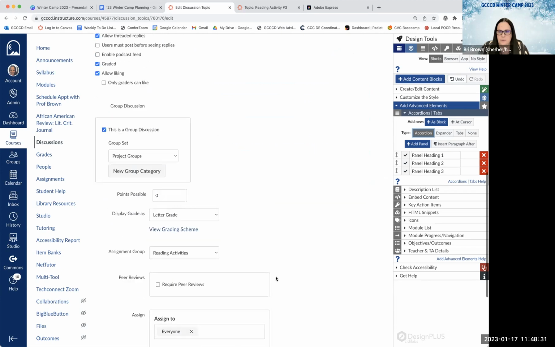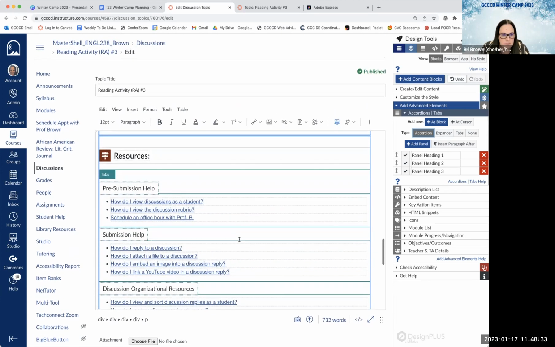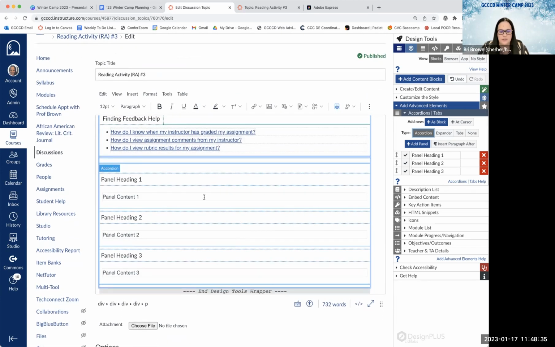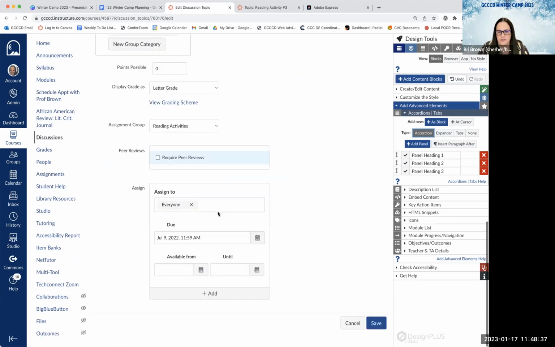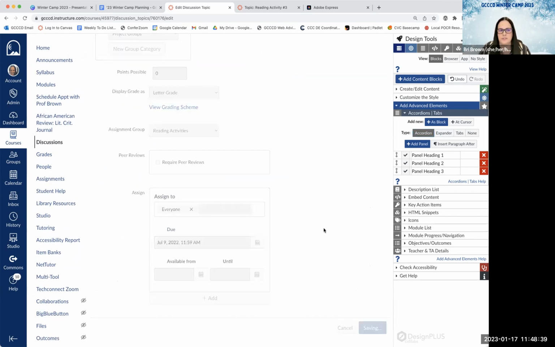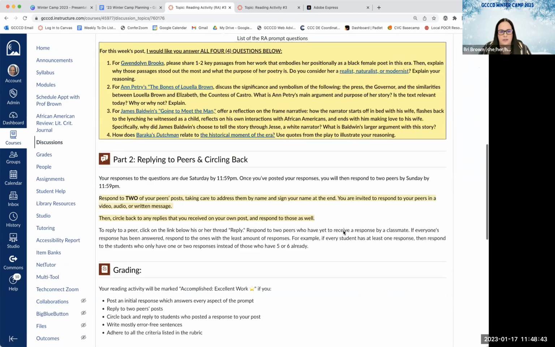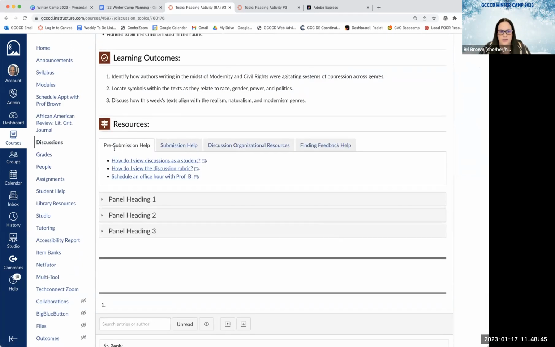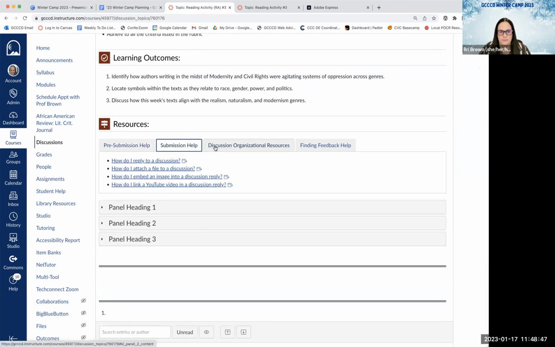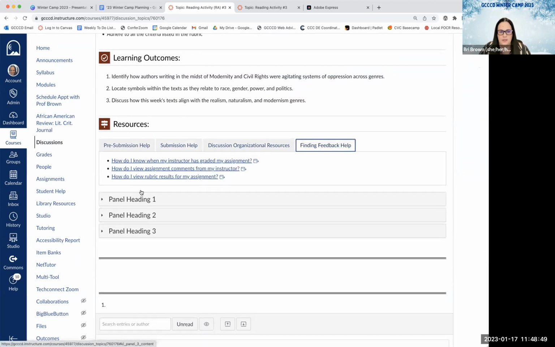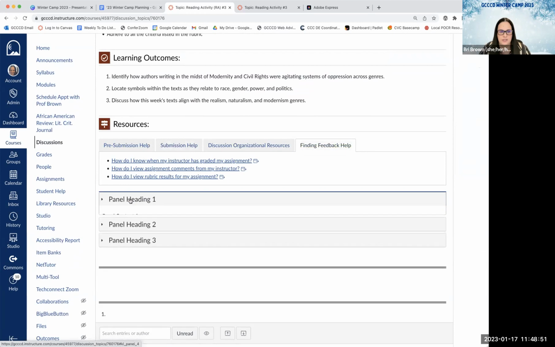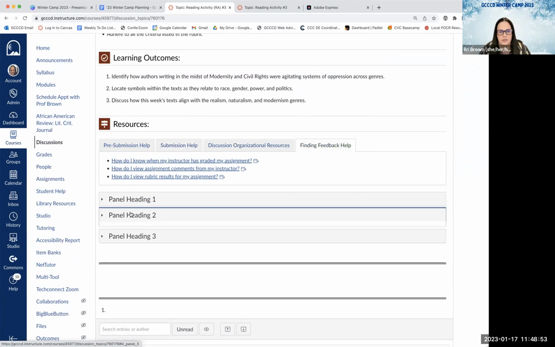So I'll save this one. I'll leave that one as tabs and I'll leave this one as an accordion, and you can kind of see the difference on the same page. So here's one as a tab. And then here's how the same content can be organized instead as an accordion.